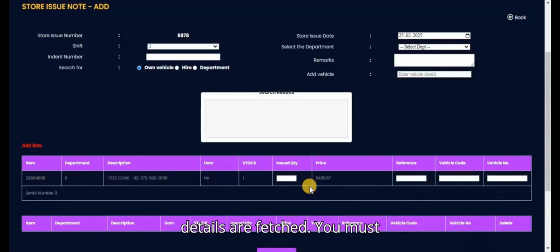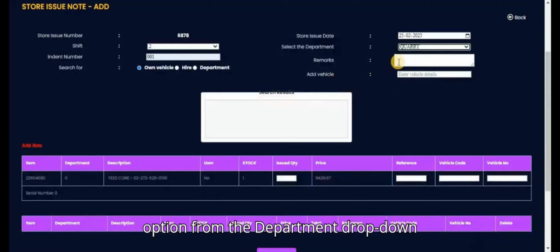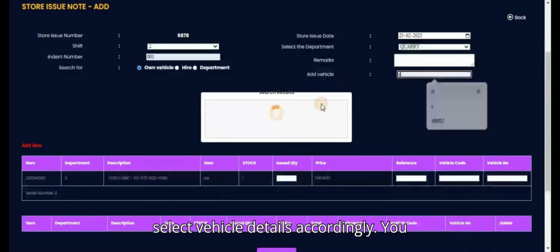These details are fetched. You must manually enter the shift number and select the indent number corresponding to the store requisition that is being fulfilled. This helps in linking the issue record with the original requisition request. Next, choose the department receiving the issued items by selecting the appropriate option from the department drop-down menu. If the issued items are meant for a specific vehicle, you can add and select vehicle details accordingly.